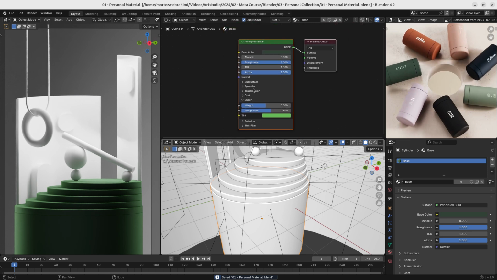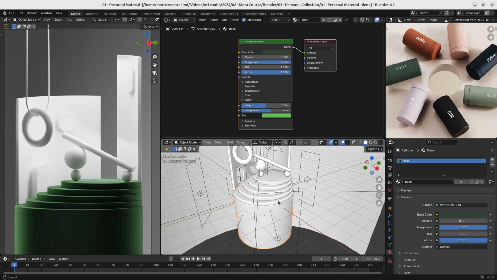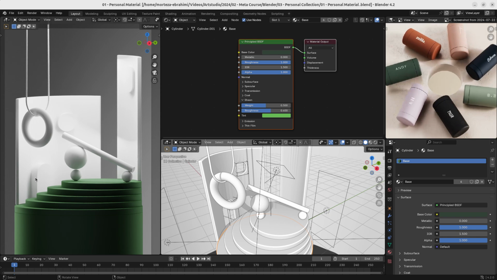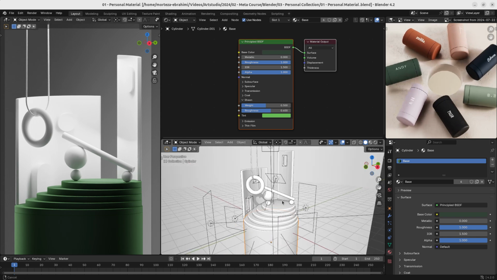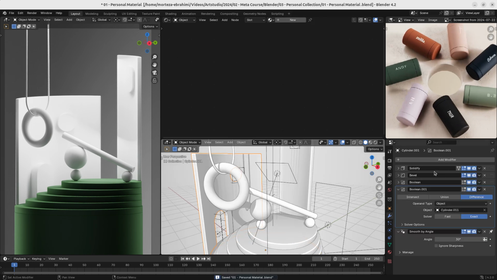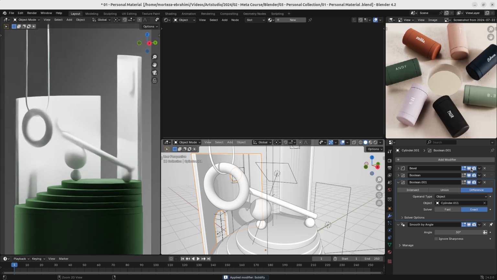And then you can see the boolean is showing up in this case, so we can apply them, apply the solidify modifier one by one.